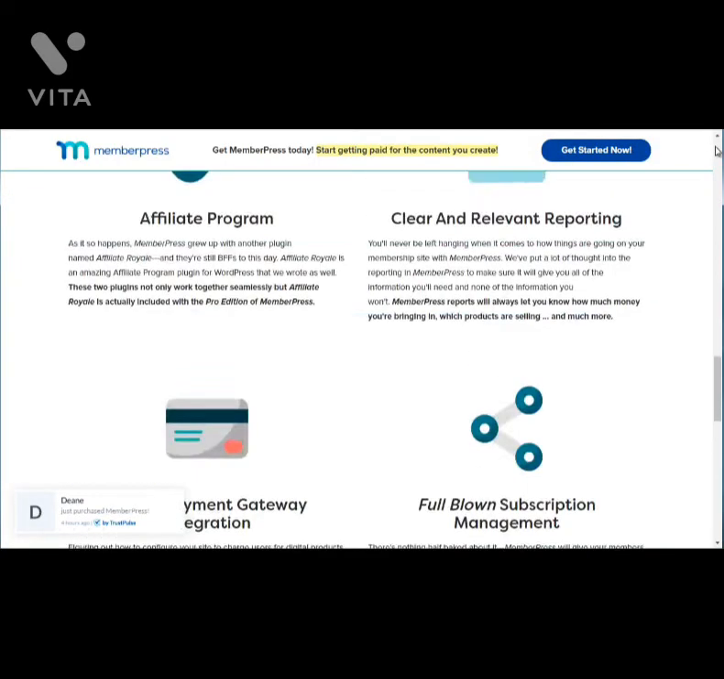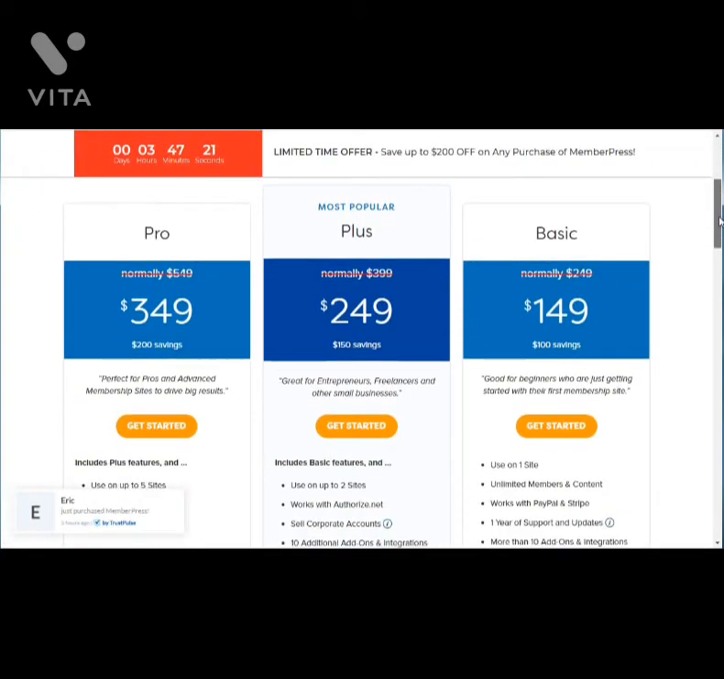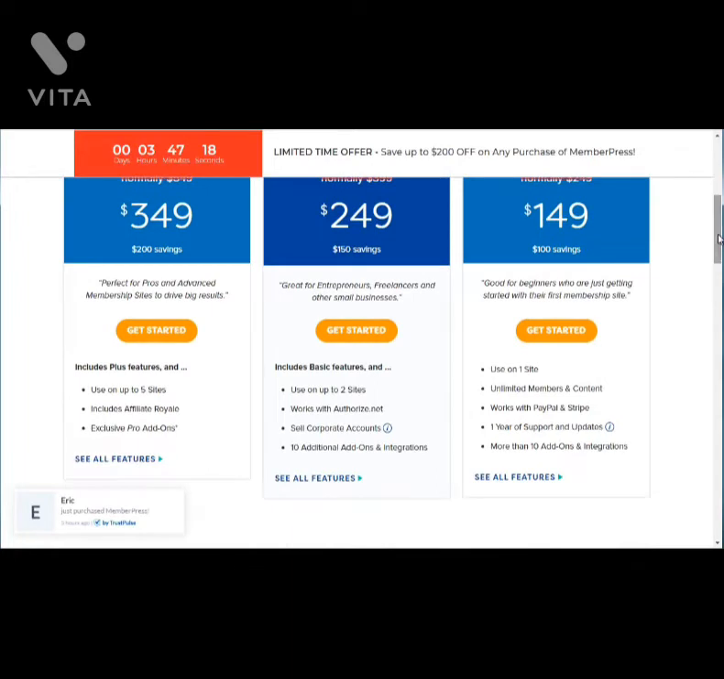Now, if you go to the top here, and we go to pricing, you can see that the basic level is about $149. You can use it on one site, which is just enough. You can do PayPal and Stripe, and you get about 10 add-ons. So you want to check out those add-ons and see if they actually fit what you need. The $249 version, you can see it operates on two sites. It works with Authorize.net, which is a credit card payment processor. And as you can see, it has different add-ons. And over here, the main difference looks like it has an affiliate program.